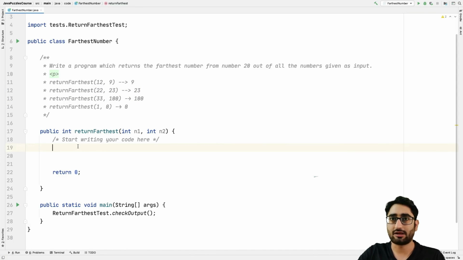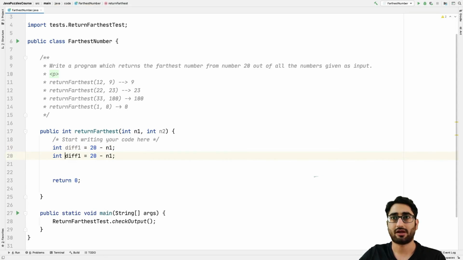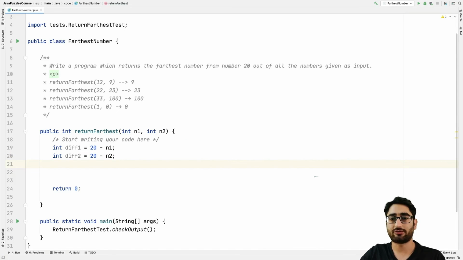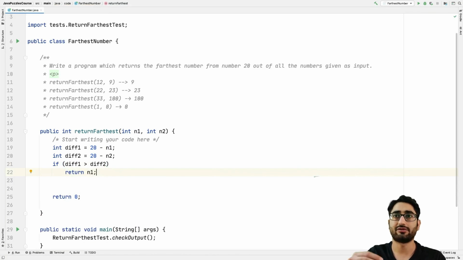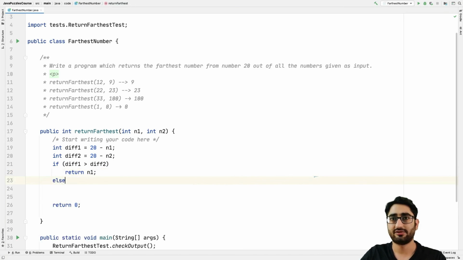So the first step, like we know now over here, is getting the difference. So we have to get the difference of both the numbers. First I'll start by getting the difference of the number n1. Then I'll get difference 2 of number n2. All right. So we are getting the difference of both the numbers over here. After we get the difference, we are going to compare the difference. If diff1 is greater than diff2, then we return n1. If the first difference is greater, then n1 is farthest, else n2 is farthest.